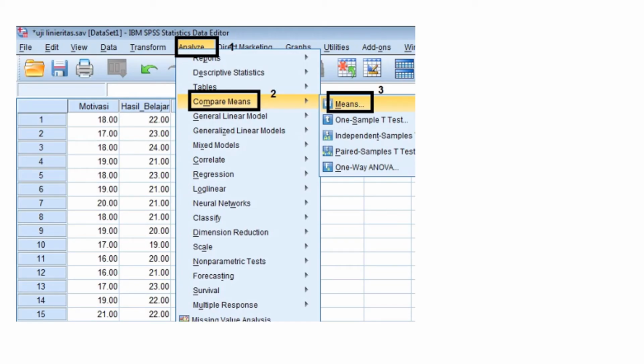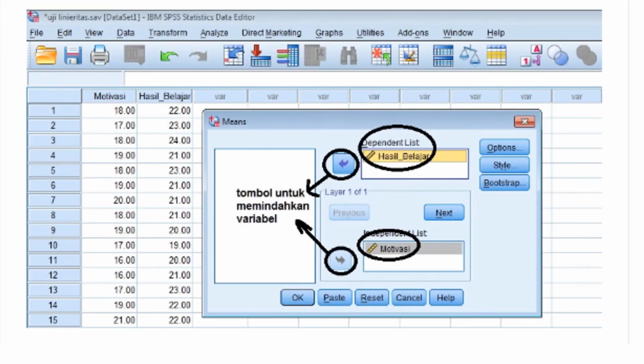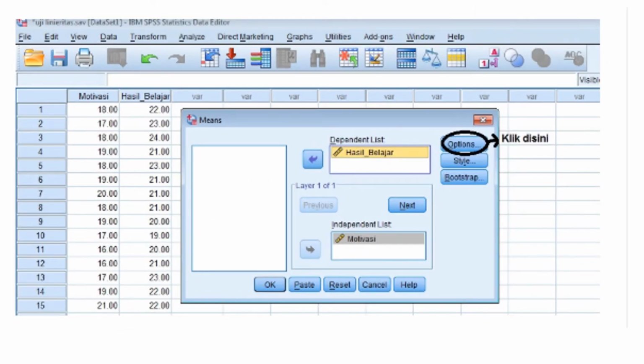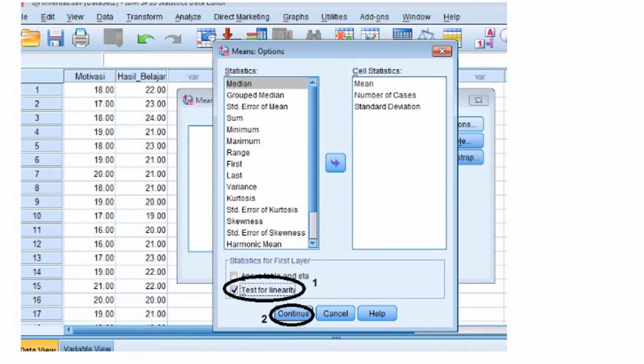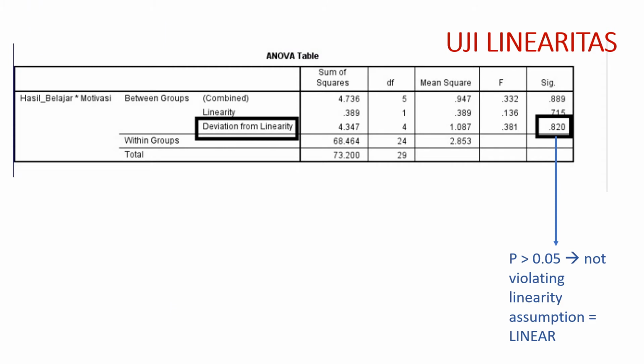Then for the linearity assumption test, you click Analyze, then Compare Means, and then click Means. Here, for example, your dependent variable is hasil belajar, the achievement score, and the independent list is motivation. Then you click Options, and in here you click the test for linearity and then click Continue. And this will be your output.